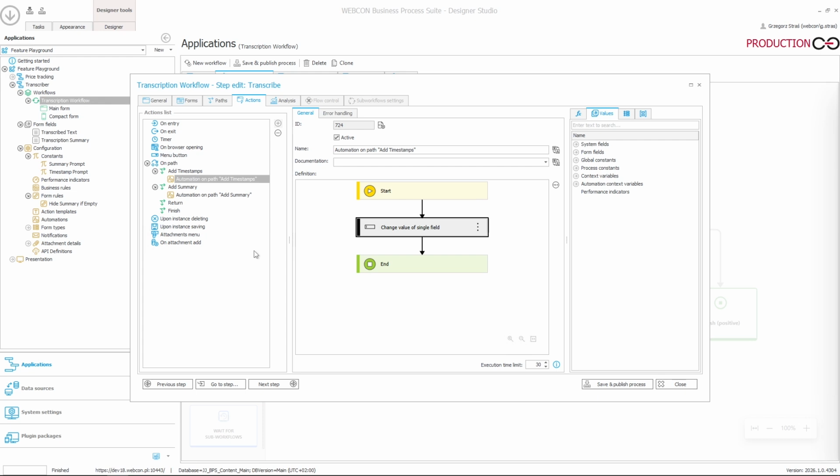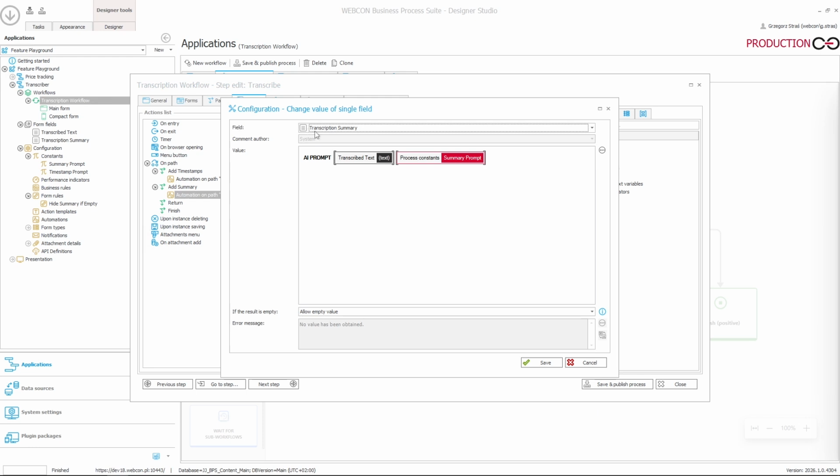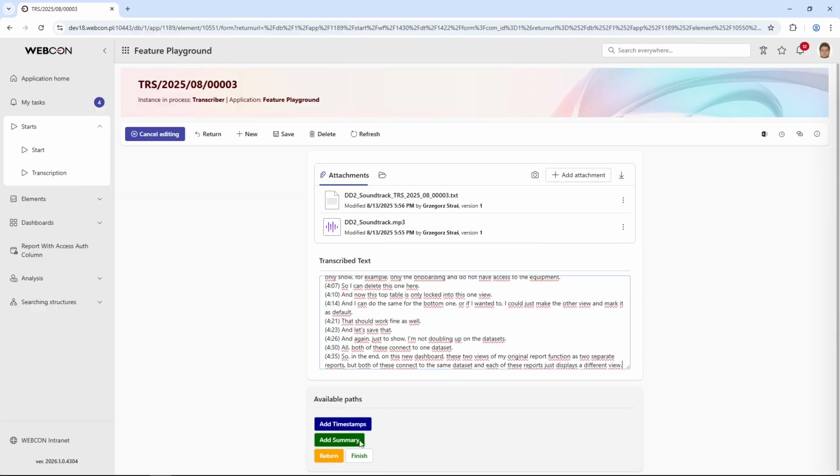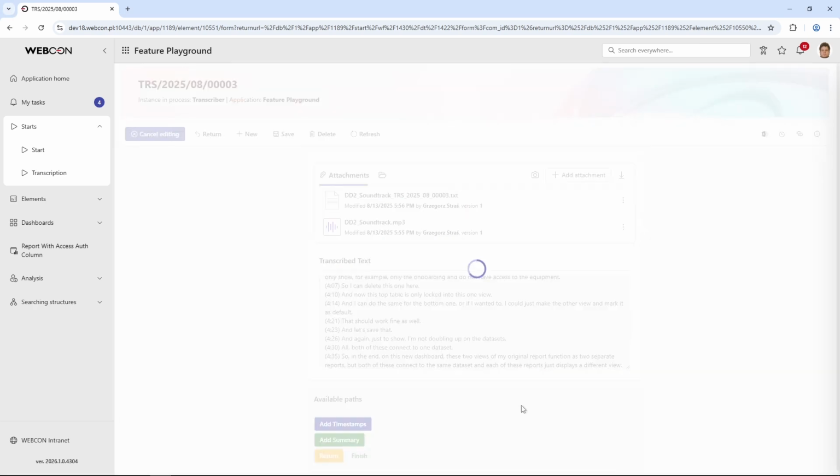It's the same exact idea, but this time it's the other one here, add summary, on the path add summary, and here I tell it to modify this transcription summary field, which is a field that's hidden by a form rule if it's empty, which is why we couldn't see it, and same story, AI prompt, we tell it to look in the transcribed text, and then I tell it to look at my process constant where I have my summary prompt. Let's take a look and see if it works. So here I'm going to add the summary.